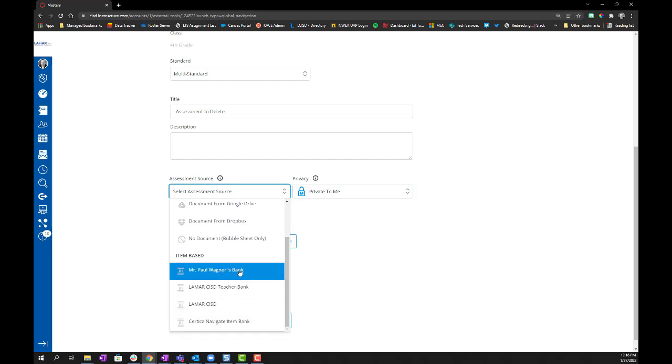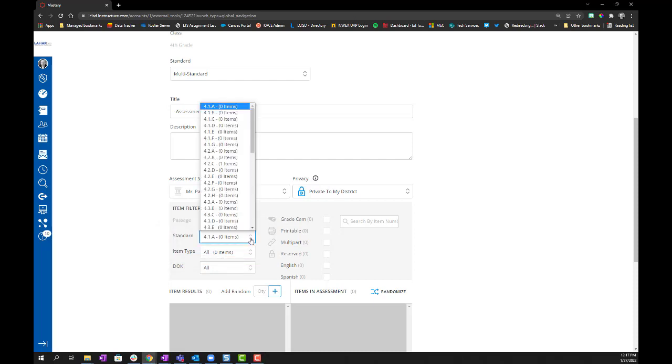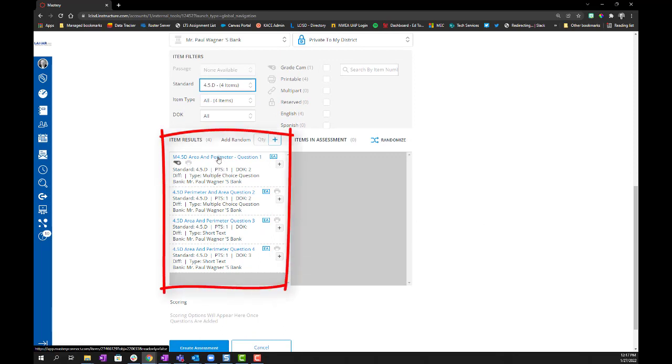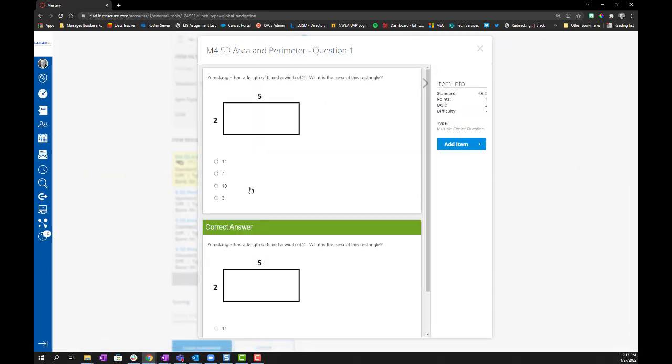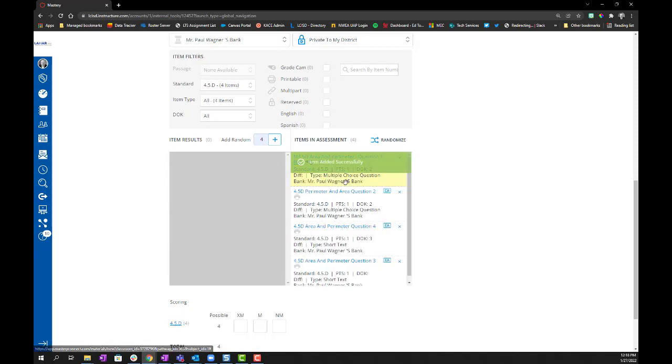So I'm going to choose first to pull some of my questions that I have personally created. As I look at the questions, I'm going to choose what standard I want from my item bank. You can see I don't have a lot of questions here, but I do have from 4.5D, there are 4 questions that I want to put in there. I once again can click on these to look to see what the question is and then choose whether I want to add it or not. In this case, since I know I created these and they're what I want, I can do a shortcut here and say I'm going to add these 4 to my assessment, and it will put all 4 of them there at one time.